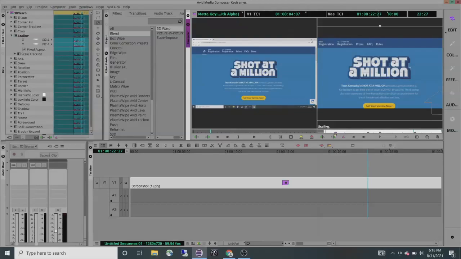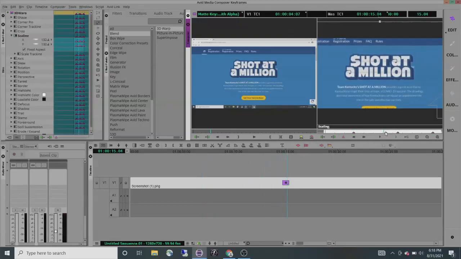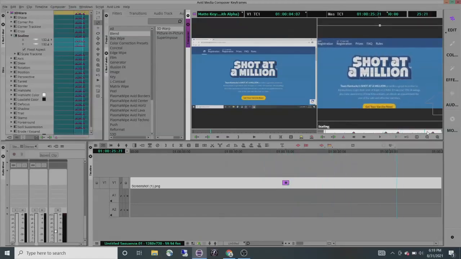Now I could hold Alt and move each one of these individually, but that's going to mess up my spacing. I can just hit Control A. It selects all of them. Now hold Alt and slide to the right or the left, whatever you need, and just drop it. And see, it kept the spacing between all of those. Everything is just the way it was before. I've just shifted it on my timeline a little bit.